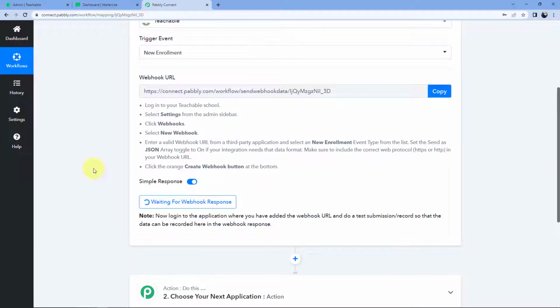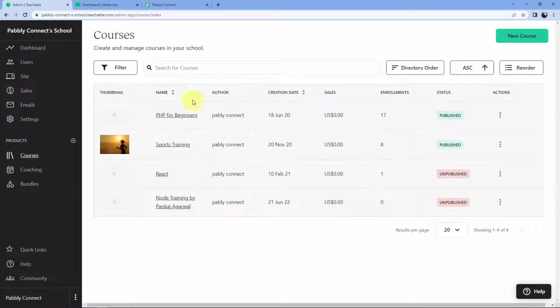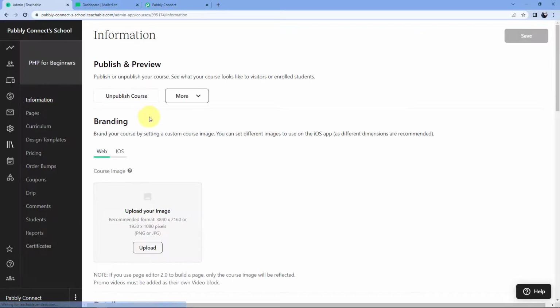And here in Pabbly, we can see that it is showing us waiting for webhook response, which means Pabbly Connect is also waiting to collect some response from Teachable. So we will go back to Teachable, go to the courses section, and then select a course. For example, I will enroll a user in this PHP for Beginners course. Just select it. Go to the student section on the left side over here.